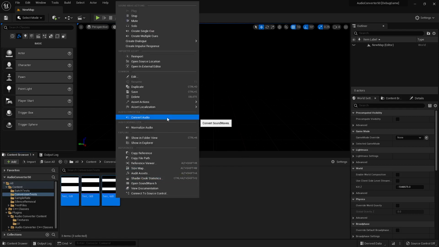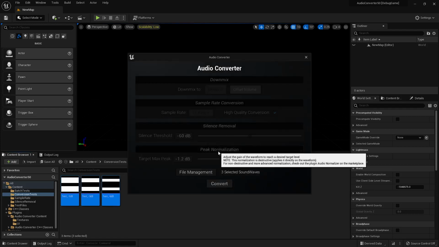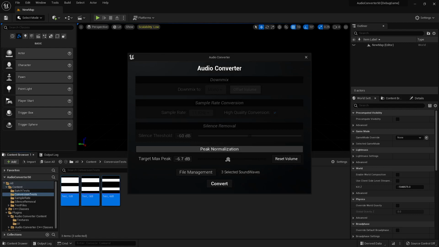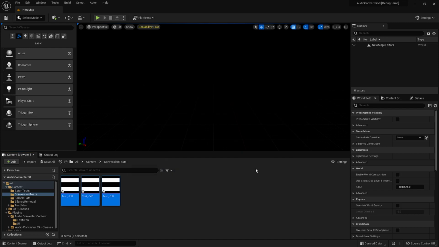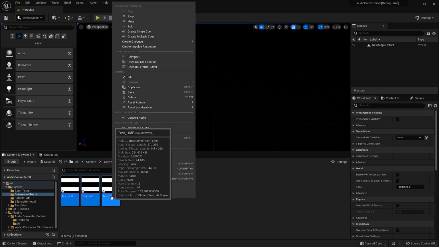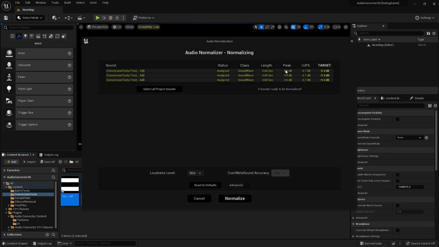what we're going to do is convert them all to, let's say, -3 dB. Now we can see they're all evened out. And we can double check with the normalizer, and they're all at -3 dB.